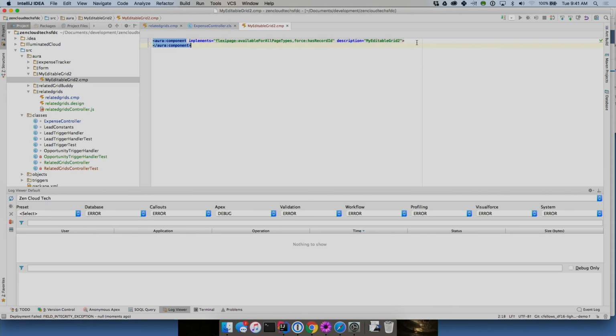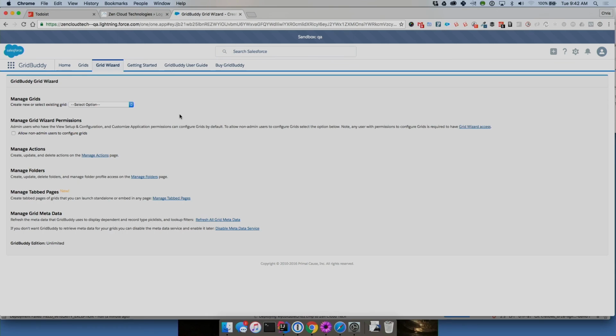Okay, so now this is the stub code. Now we actually need to fill it up with the actual grid. So for this, we're going to flip back over and go to Salesforce. If you install GridBuddy, I'm not going to go through all the details of it. You can visit the AppBuddy, GridBuddy booths. They're all over the admin zone too. But here we're going to go into the GridBuddy app, Grid Wizard, and I'm going to select an opportunity-related grid.